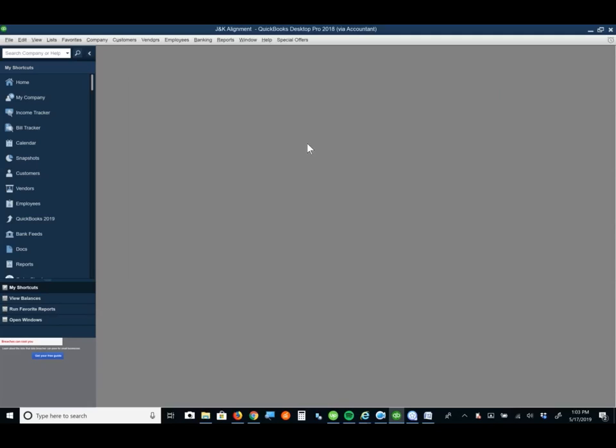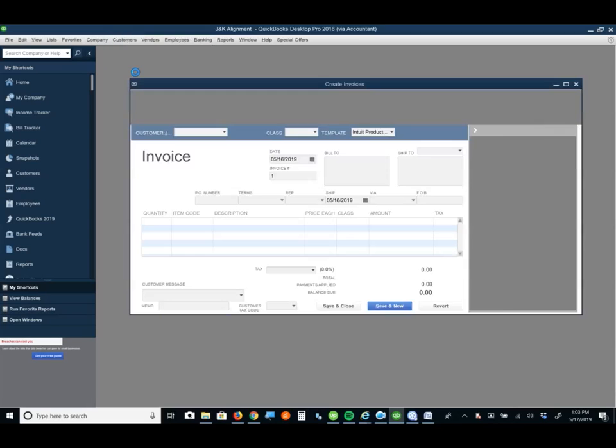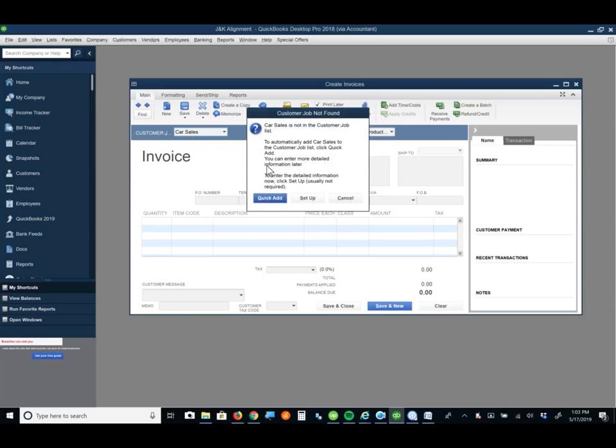So we're going to be selling the vehicle. So to sell the vehicle, we're going to create an invoice. So we're going to go to customers and create invoices. You can create a customer if you want for each person you sell the car to, or you could just do a generic customer of car sales if you're not interested in keeping their particular information for each one.